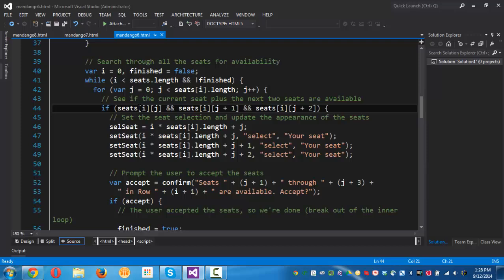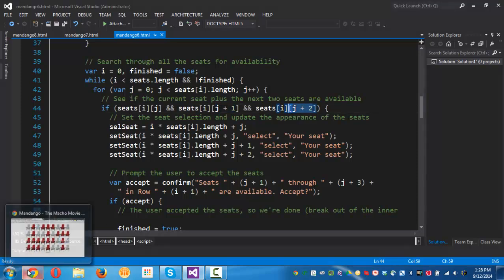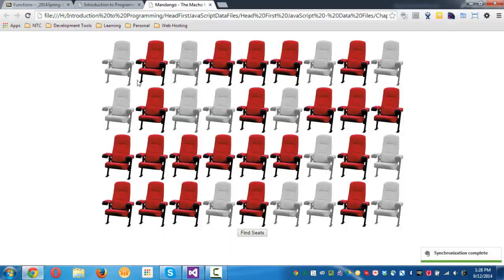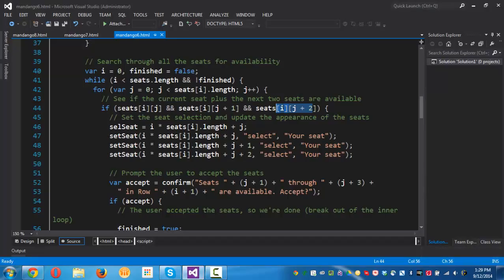We have if seats i and j, so we start off 0, 0, 0, 1, 0, 2. If that's available, it's going to return true. And here we have ij plus 1, ij plus 2. So the first time this runs, seats 0, 0, seats 0, 1, seats 0, 2. So we're checking this one, and this one. In an if statement, in order for it to return true when you have multiple arguments like this, every one has to be true.